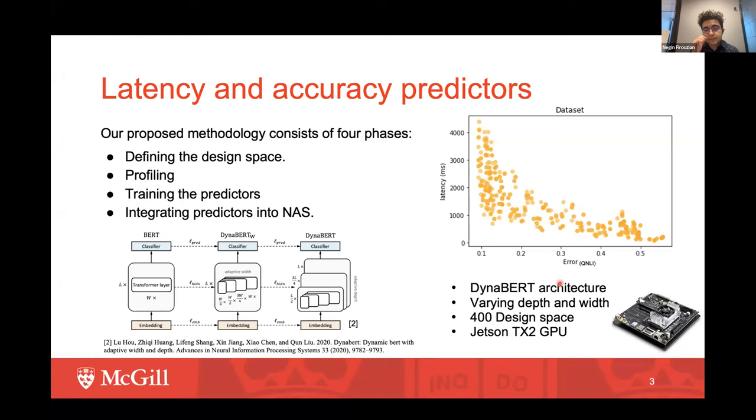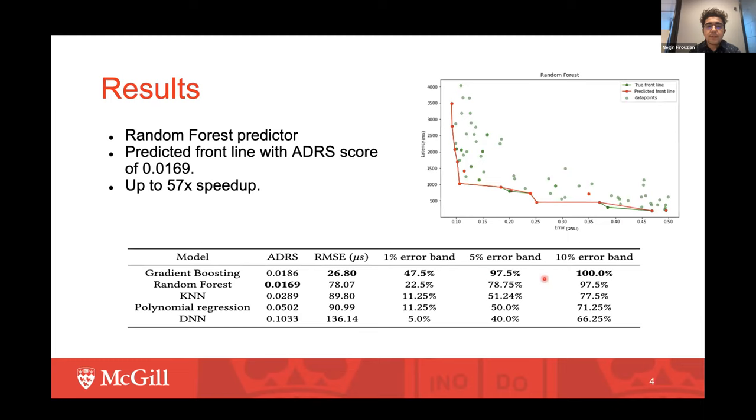Finally, we experimented with five different predictors, including gradient boosting, random forest, K nearest neighbors, polynomial regression, and DNN, and measured the performance with multiple metrics. After using these predictors, we search for the front line of our design space in order to find the trade-offs.